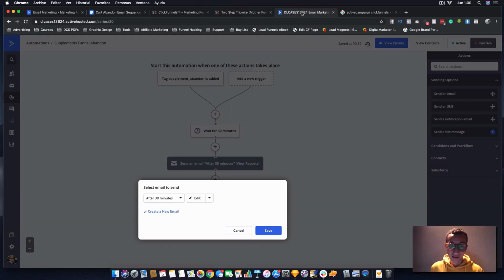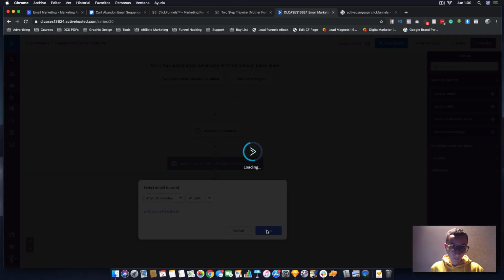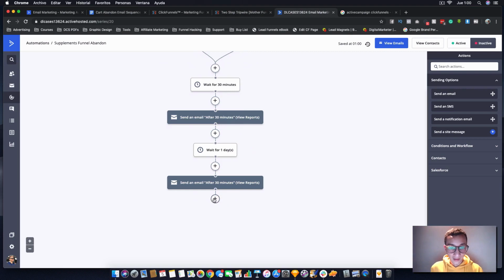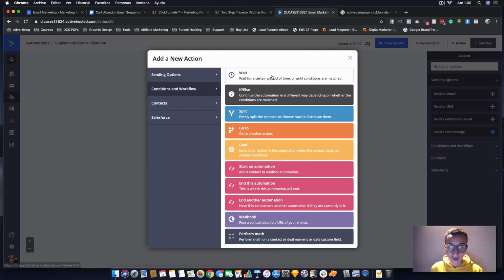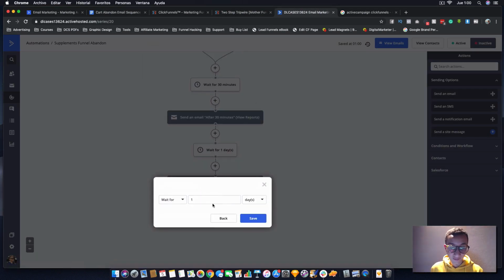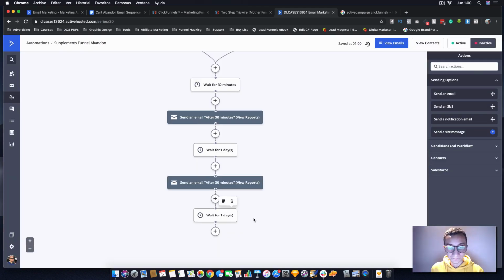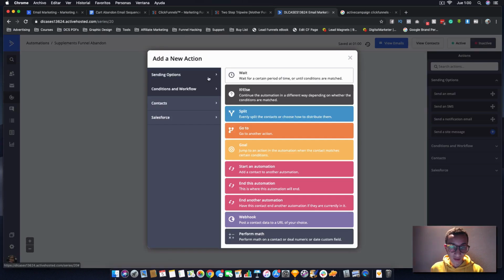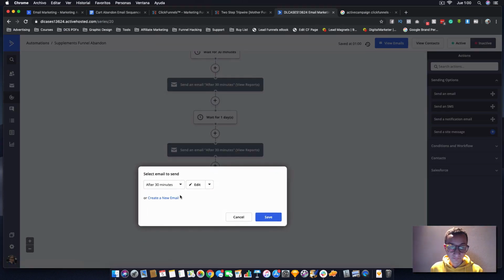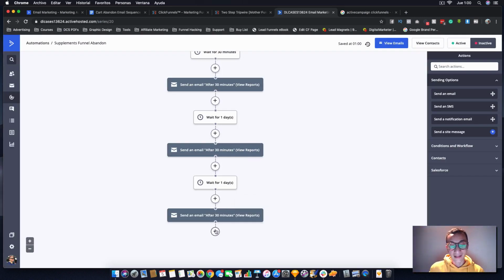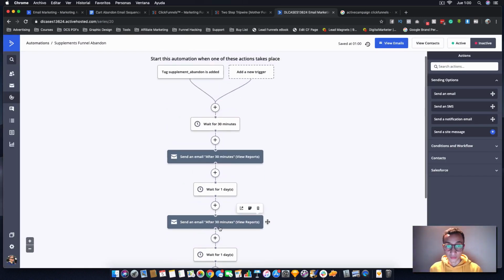So all you have to do is create a new email, set the subject, copy and paste, and that's it. Then again, conditions, wait a specific period of time, 1 day, then email, right? Again, new email. I'm going to click on save to use the same one, but you have to click on new email, right? And that's all you have to do, right?